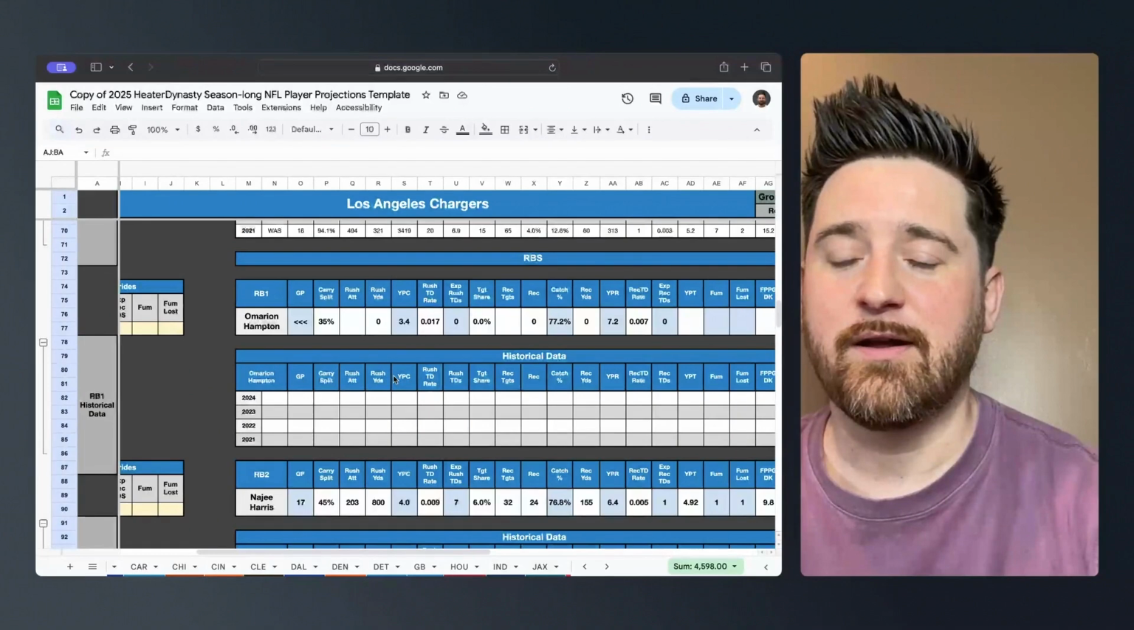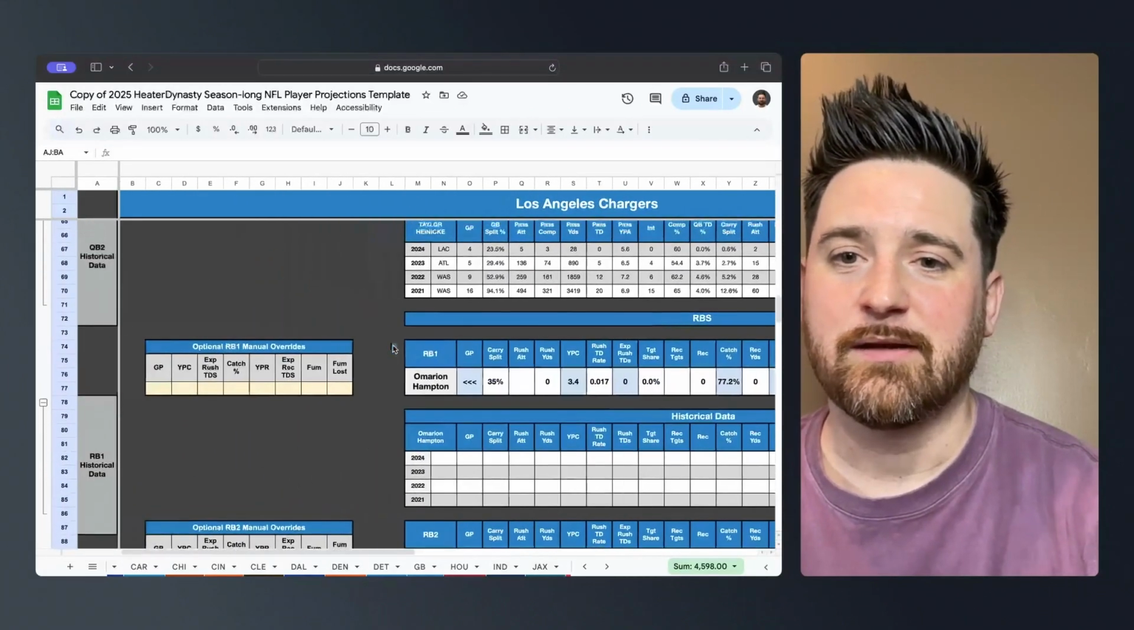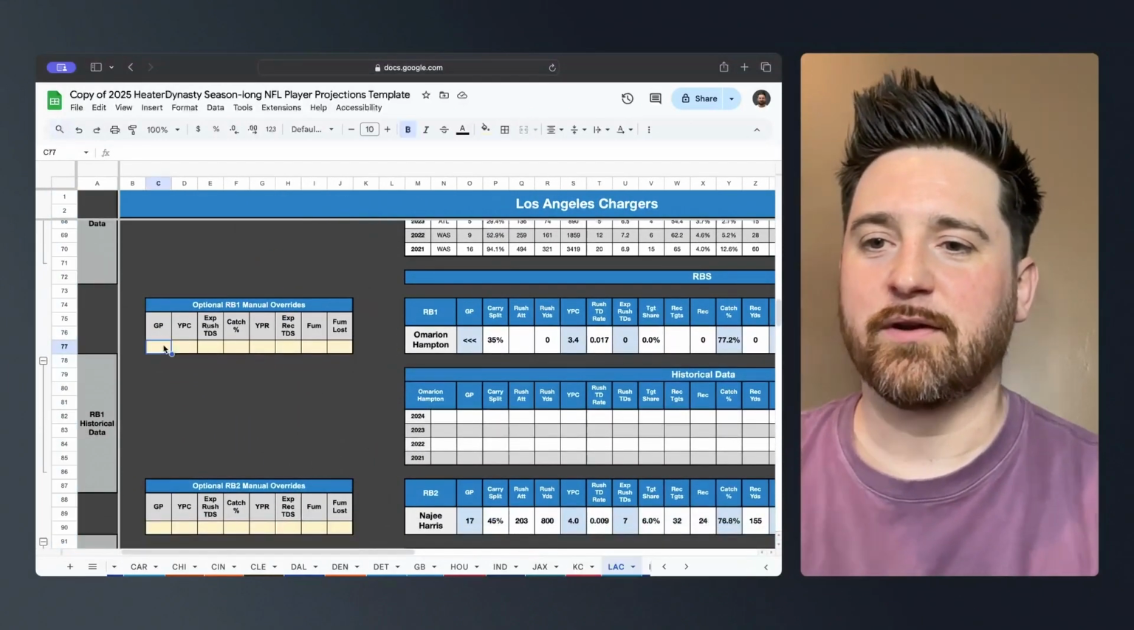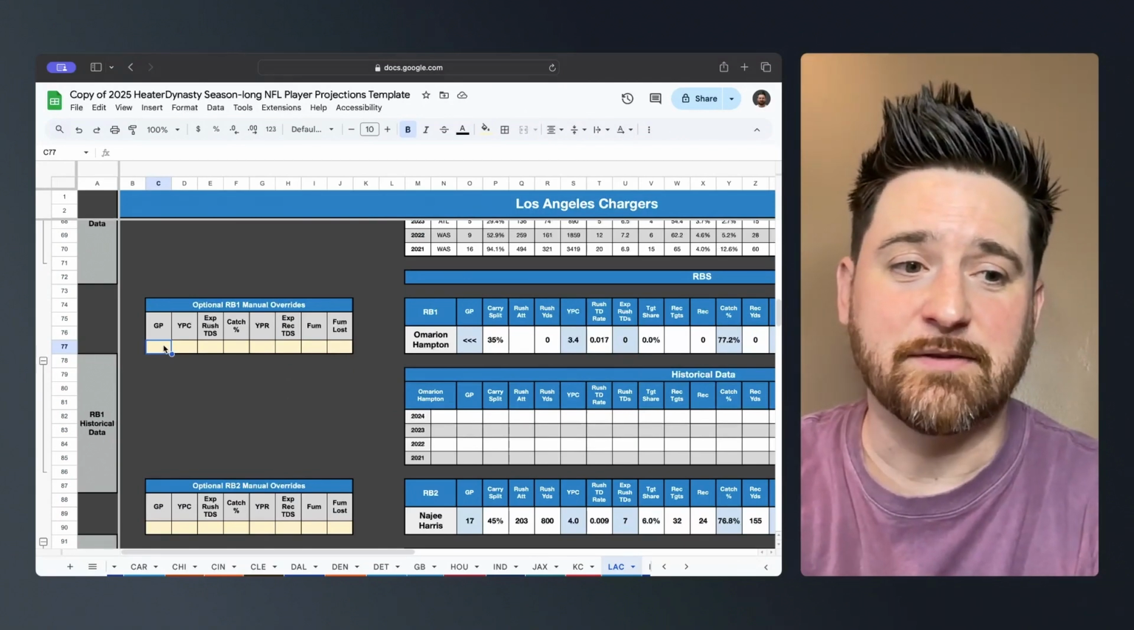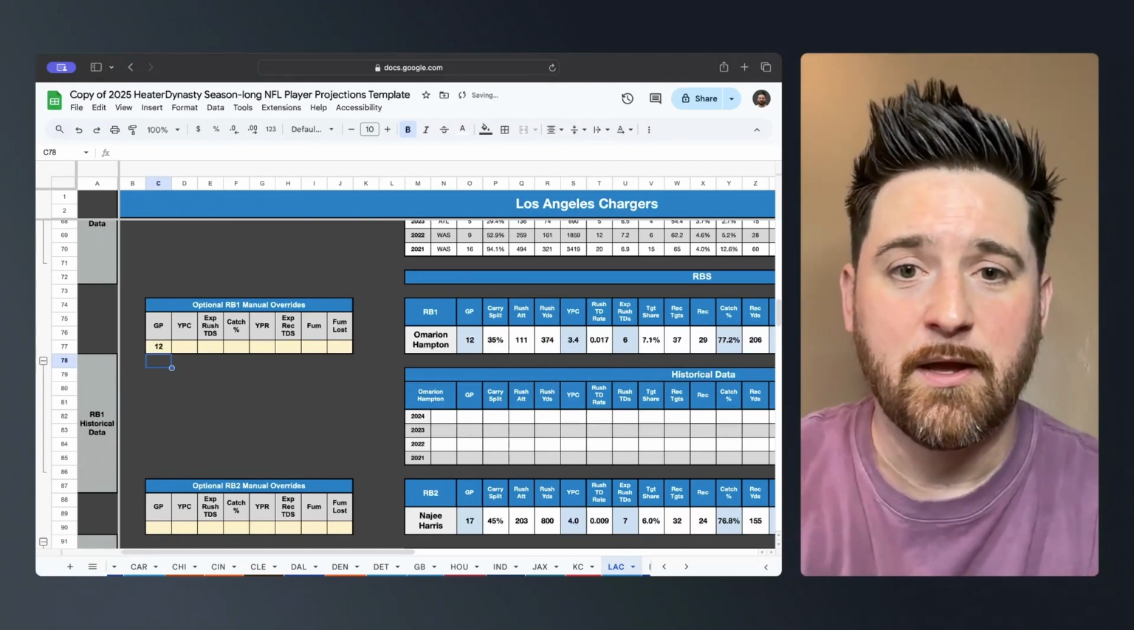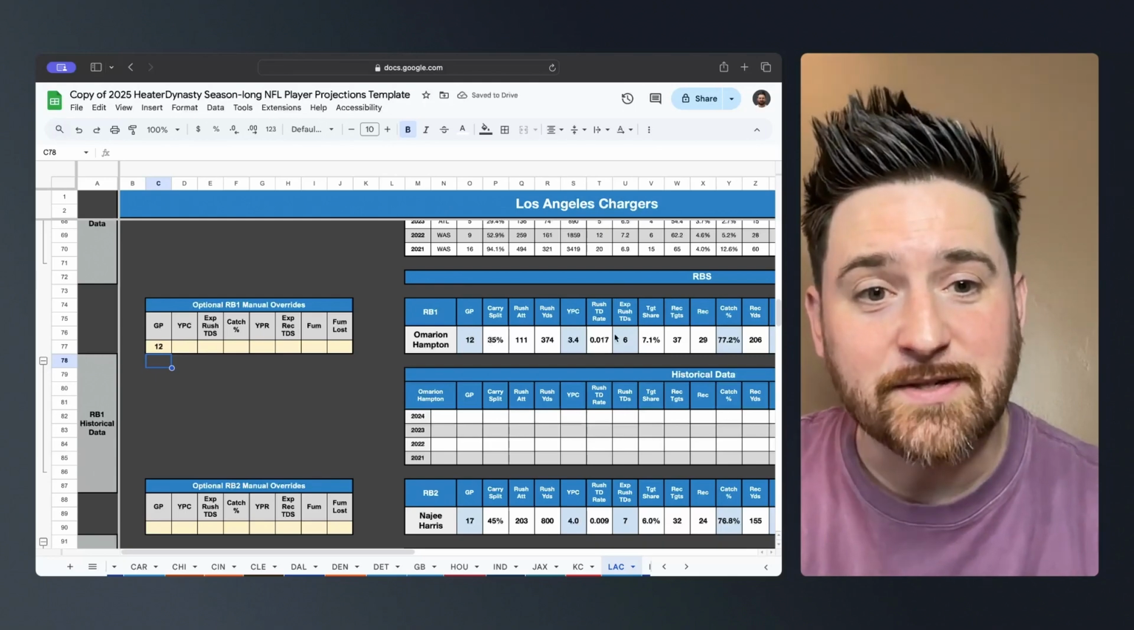So for him, he's a rookie. I don't know. You can guess whatever you want it to be. Maybe he doesn't start every game. Maybe he doesn't play consistently. Let's just be conservative. Let's say 12 games for him. Once we put that in, then all the rest of it starts to populate.